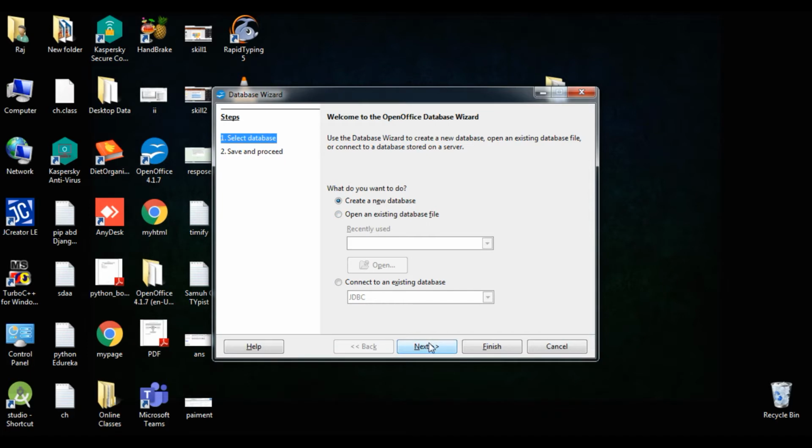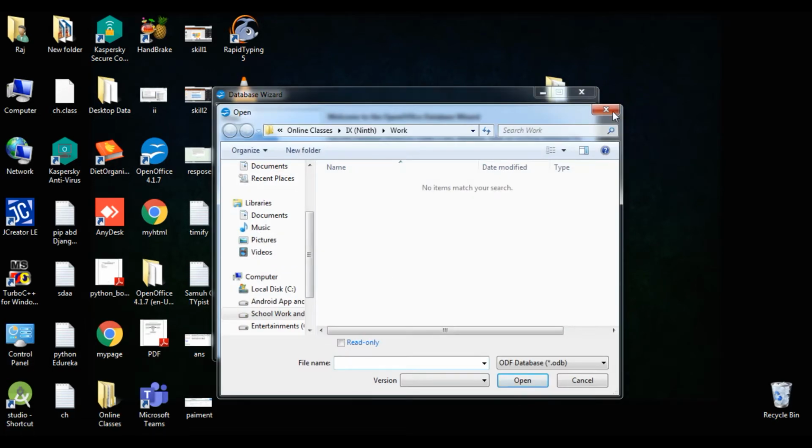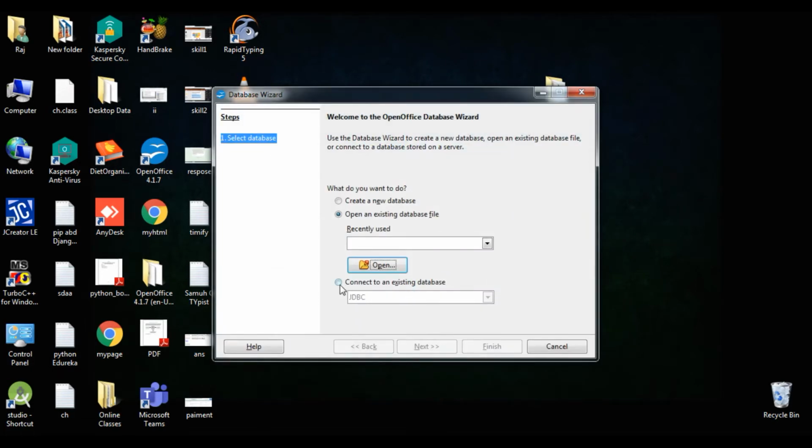It means you have to just press the next button, and after that it will ask you to enter the database name. Second, open existing database. Suppose you have already created a database by using this application, you can simply click on this button, and then browse, open, and you can select your database. And third option, student, this is very good and important, a particular feature of this application.